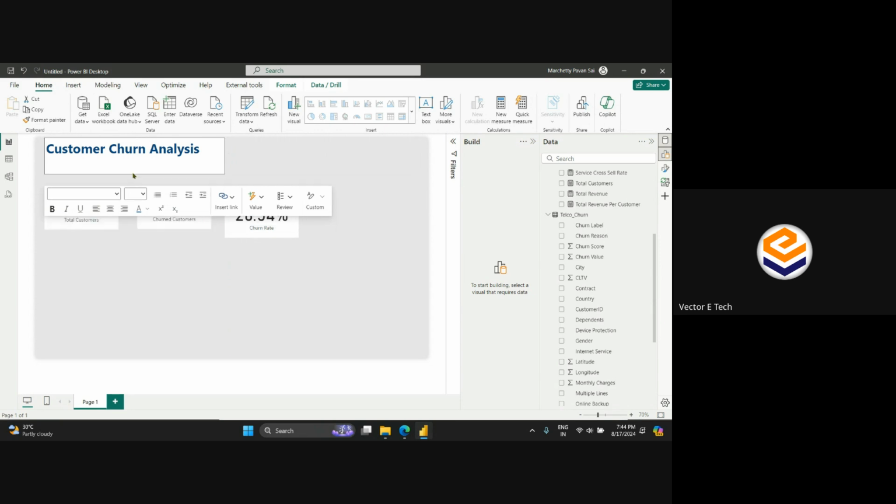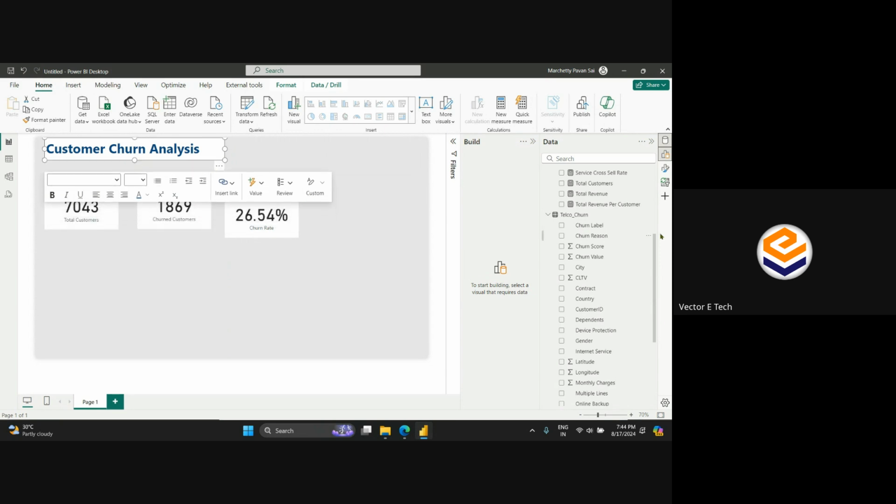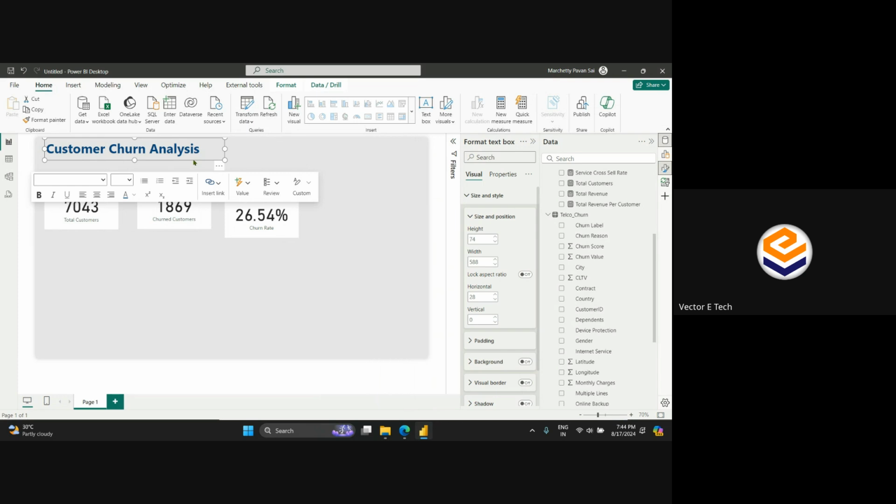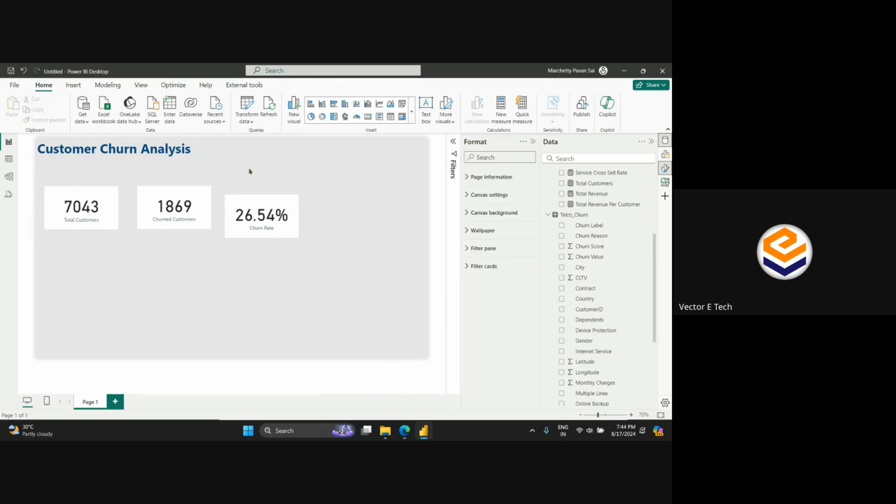Okay, so maybe this font size could be sufficient. In order to remove the background, I can click on format and uncheck this background, right? So I can just keep it off. So it is absolutely fine.